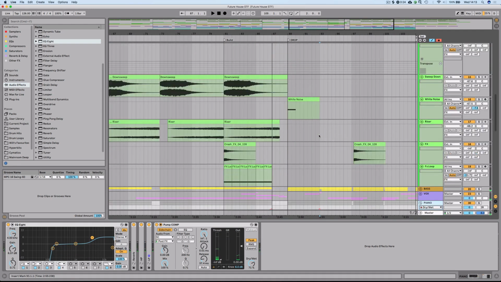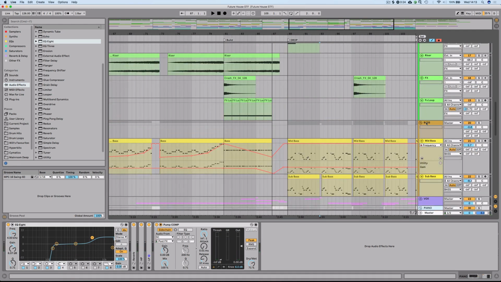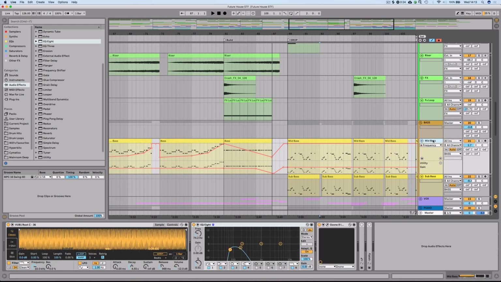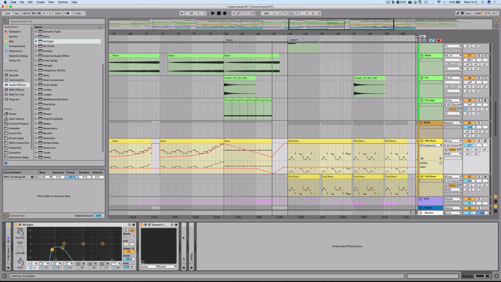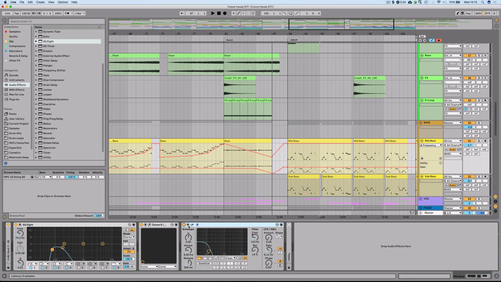See, it sounds a bit weird because I haven't turned the bass effects on yet, but if we see here, it's exactly the same thing. You know, this isn't complex. It's just a filter that filters out the high frequencies and takes them down. And the utility as well, just automating the gain.